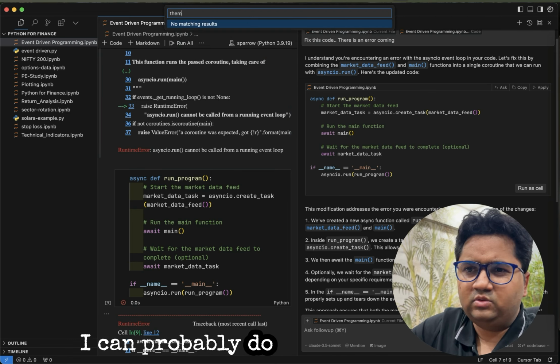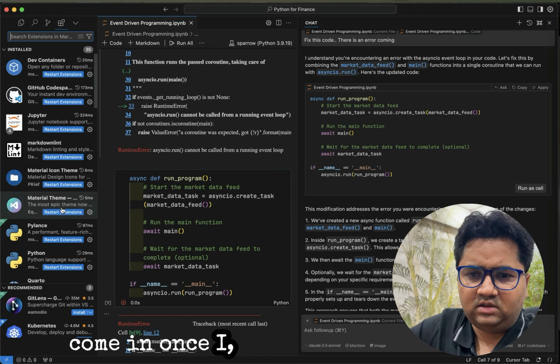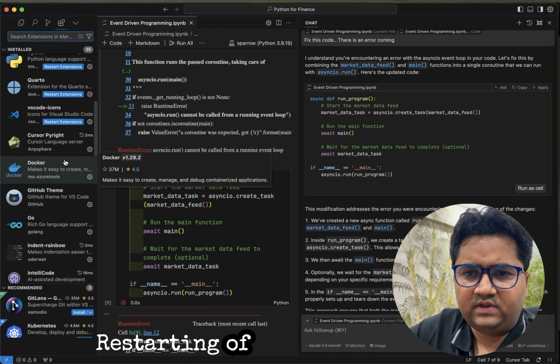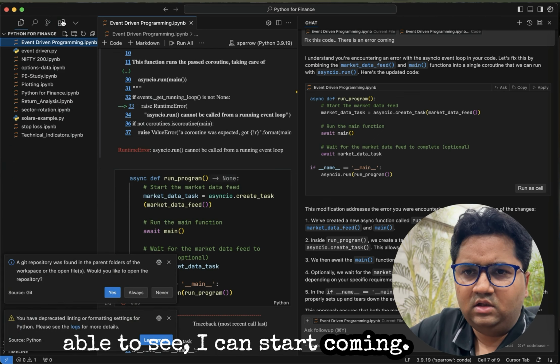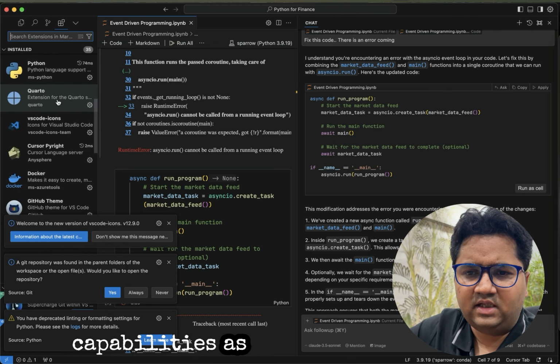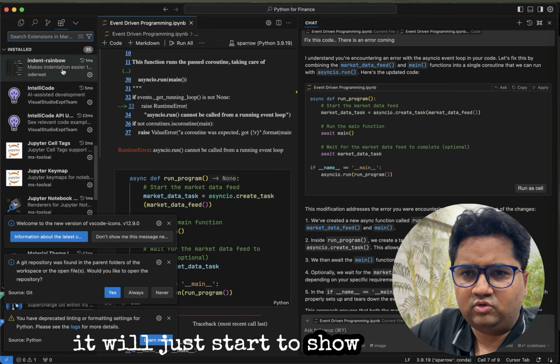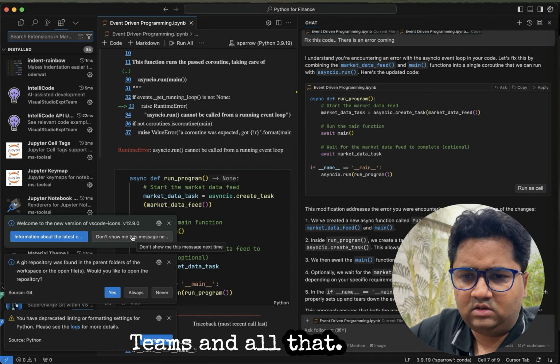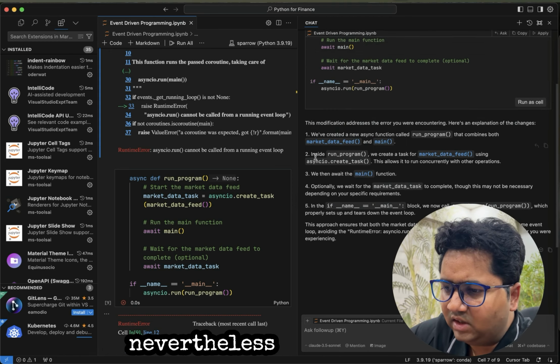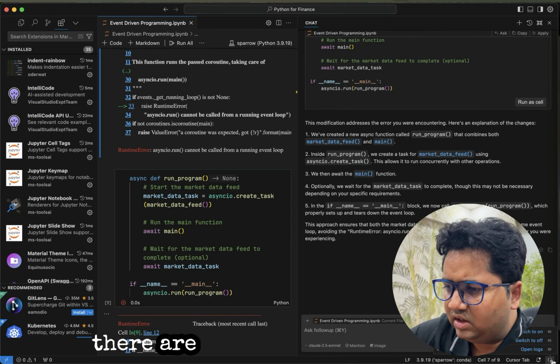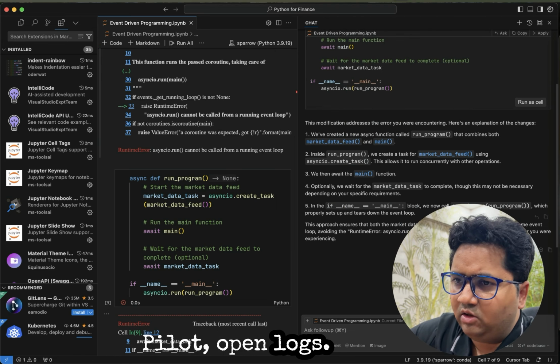I can probably do themes, but I'm pretty sure themes will come in once I do all of this restarting of extension. If I start this off, I should be able to see icons coming. Slowly, I think all these capabilities will start to show me themes and all that. Let's see if I'm getting themes now. Maybe it's at a different place. Nevertheless, black is good enough. There are a lot of options here like type checking, auto completions are true, Copilot open logs, great.